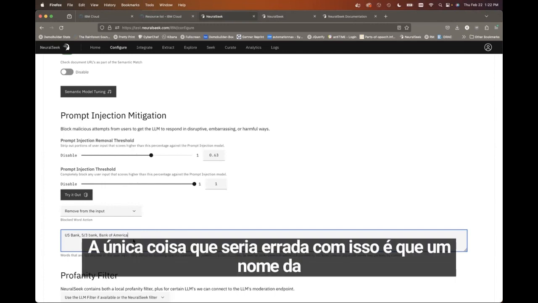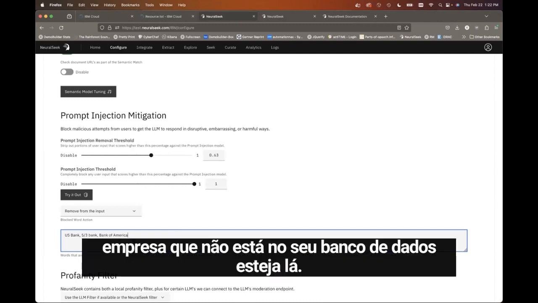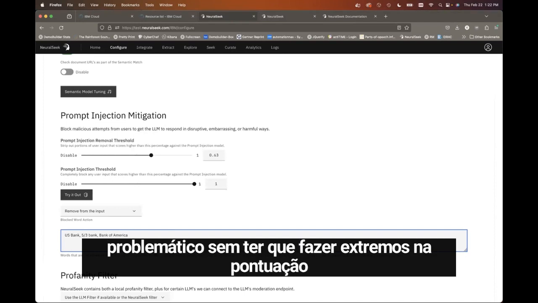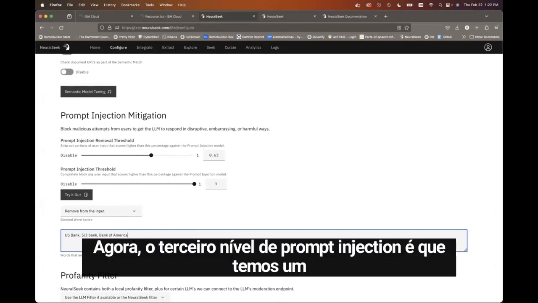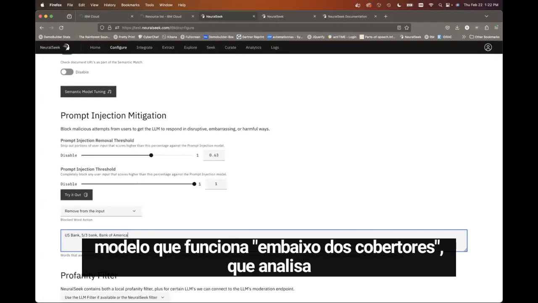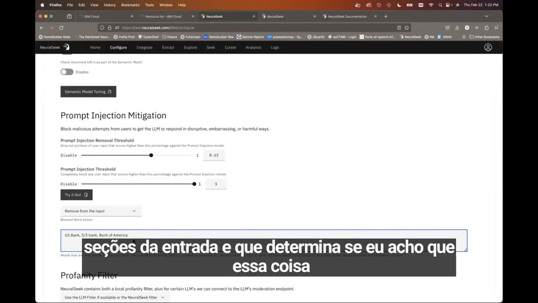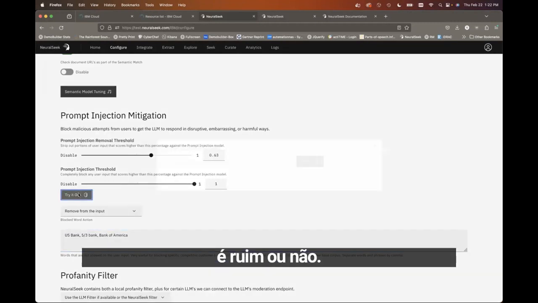The only thing that would be wrong with it is that a company name that's not in your database is there. This gives you another lever for getting rid of that problematic name without having to do extremes in semantic scoring. Now, the third level down of prompt injection is we have a model that runs under the covers that analyzes sections of the input and determines, do I think this thing is bad or not?